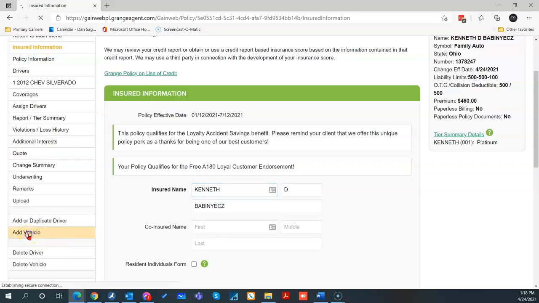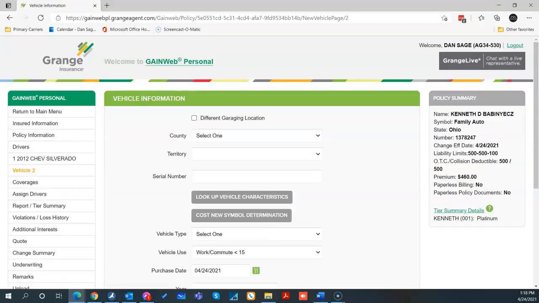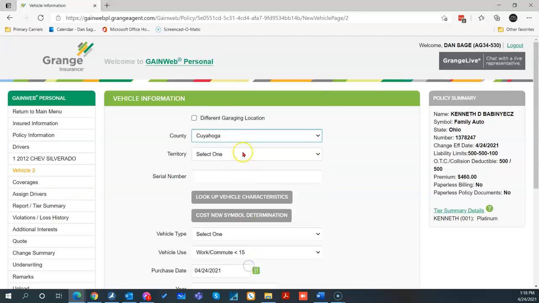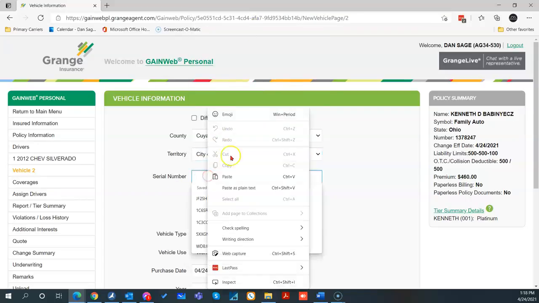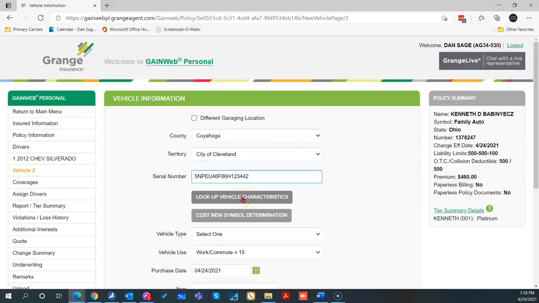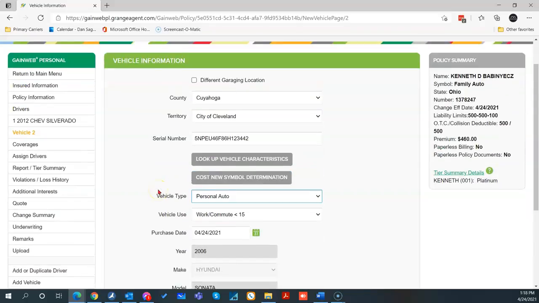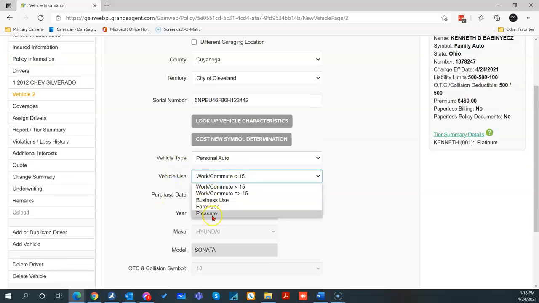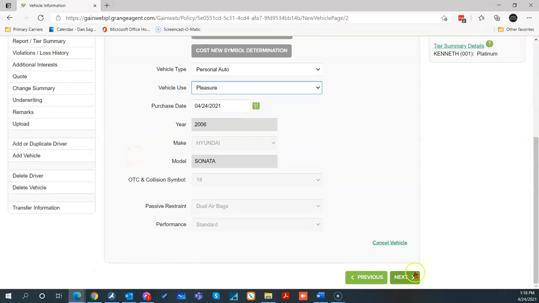Let's say we're adding a vehicle for this account. I'm going to select Add Vehicle. This should pre-fill. I'm not sure why it's not in this case, but that should pre-fill for you. I'm going to enter the serial number of the vehicle, select Tab, and it should pre-fill the vehicle information. You'll want to check if it's a personal use or work, commute use, and we'll click Next.